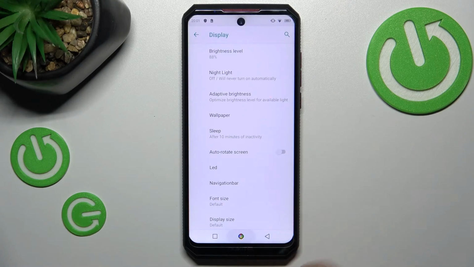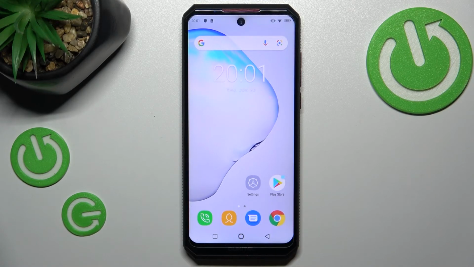So actually this is it. This is how to change the screen timeout in your Oukitel K13 Pro.